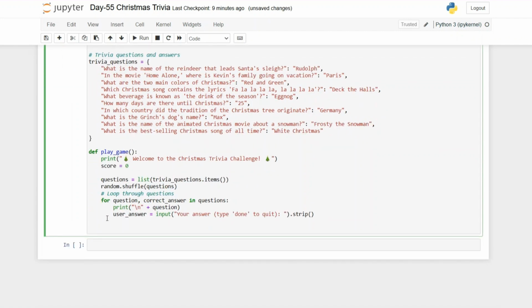So this is how we loop through our questions. We have for question, correct answer in questions. What is questions? Questions is our list of trivia questions and answers, and then we want to print out the question, and this is the user answer. We're getting the input from the user, so input your answer or type done to quit.